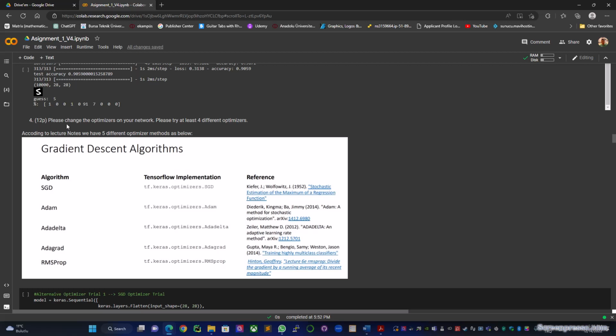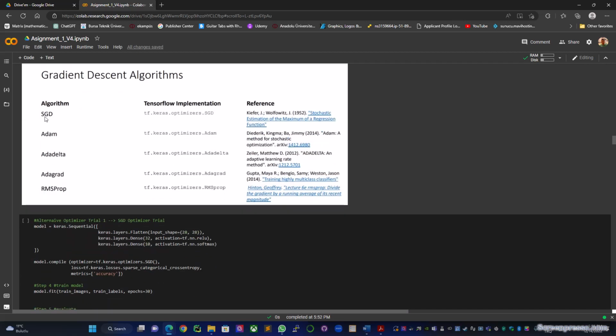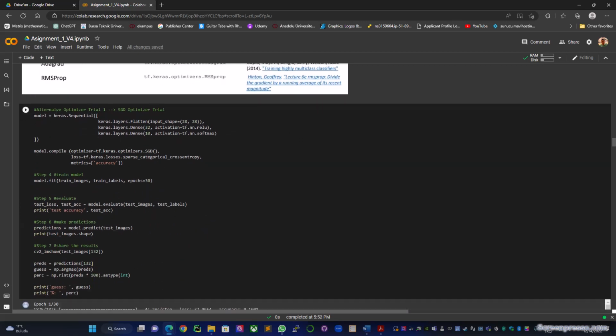And question 4 is, please change the optimizer with 4 different optimizers. Here is the note from the lectures again. We have SGD, and we used Adam already. We have AdaDelta, AdaGrad, RMSprop. Let's see the results. Alternative 1, SGD. Here it is changed, with ReLU. I turned back to ReLU because it was working great.